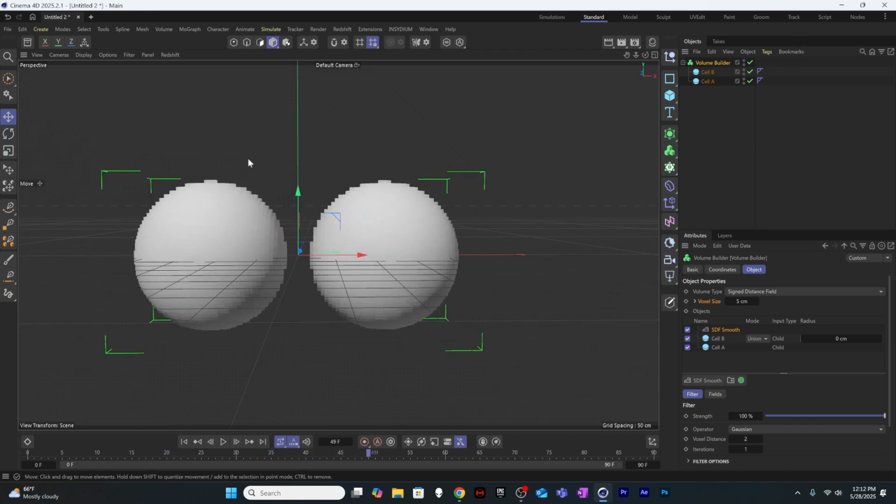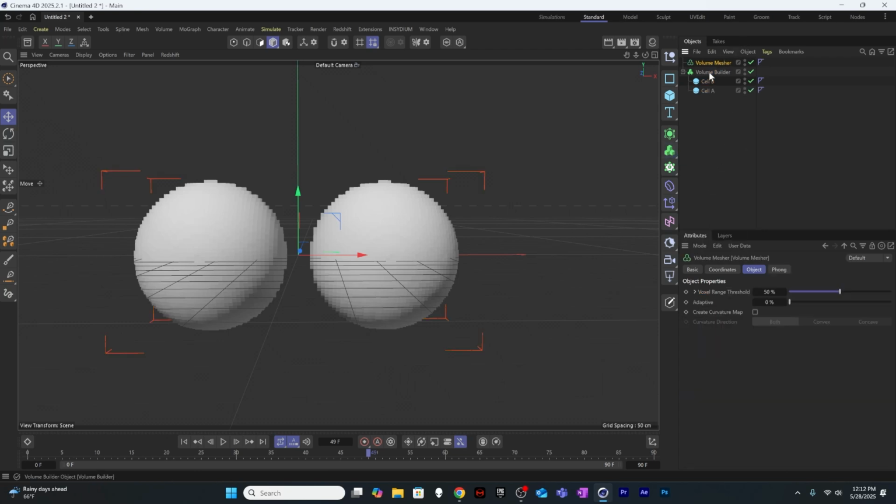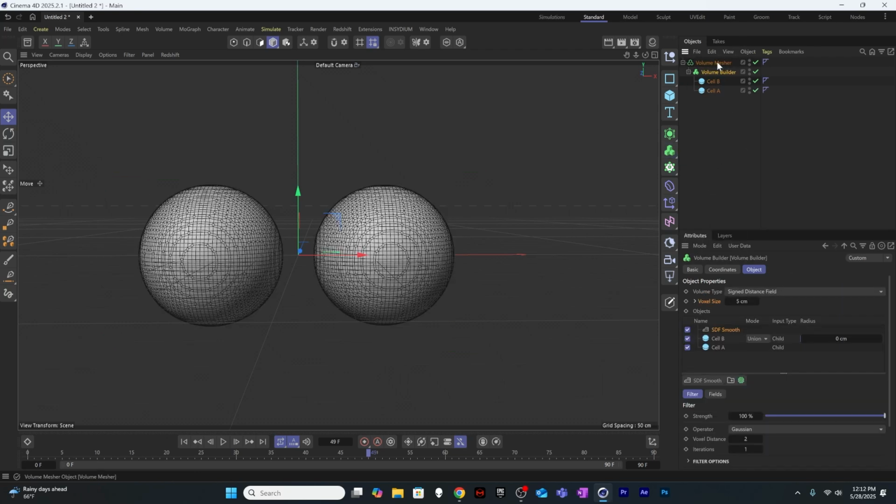But right now, this is not something that will render, right? Rendering is the final process at the end when we want to spit out some frames. We want to tell it to make images. And so what I need to do is add this volume builder to what's called a volume mesher, right? So a volume mesher, make it a child.